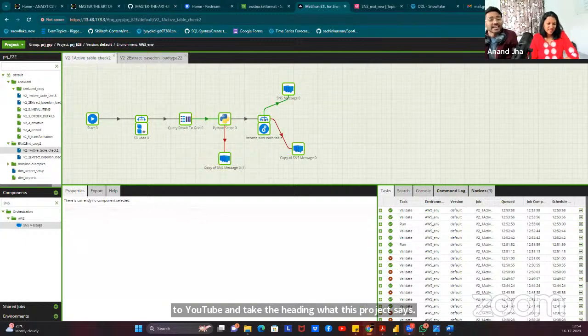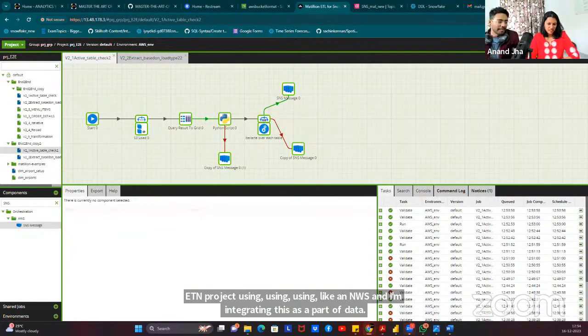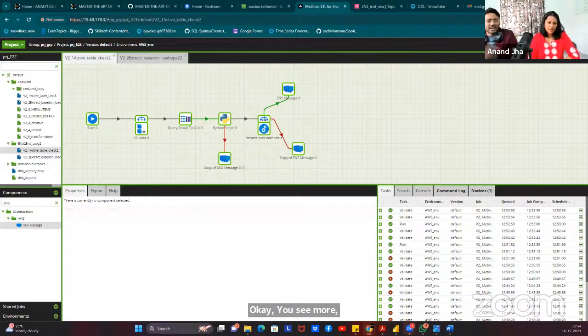How an entire ETL project looks like. This is an ETL project, using Matillion, Snowflake and AWS, and I'm integrating this as a part of data analytics by integrating with Power BI. You'll see more. We have not done cleaning. Still more is there. Renita has to show you. The data analytics part we have not come to yet. That is yet to come. You have just seen the big picture.